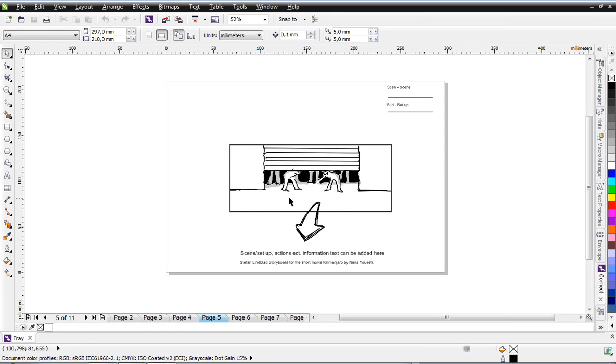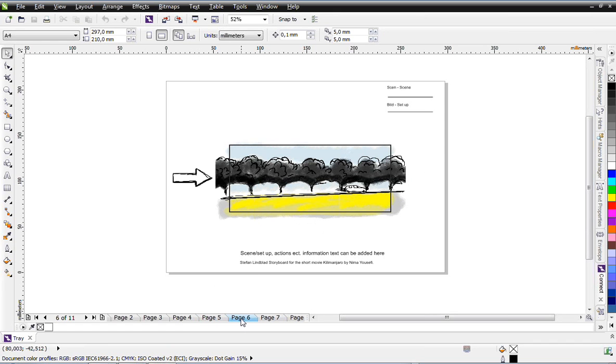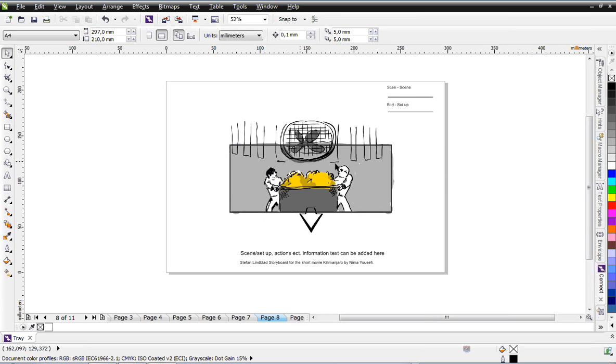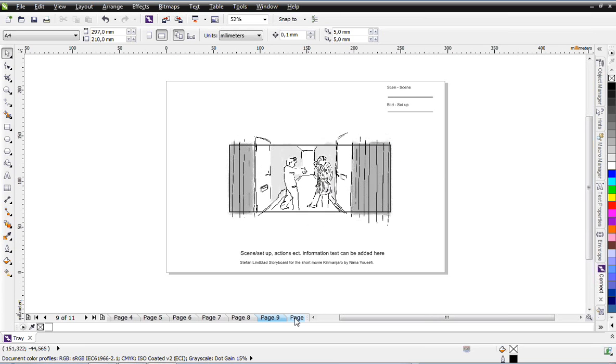And now, why do I have black and white here and color here? Well, that's actually Nima's fault. He asked me to do just that. A few frames he wanted to have in color, and the other ones in black and white. Nothing special in that. And here's another scene from the same movie.